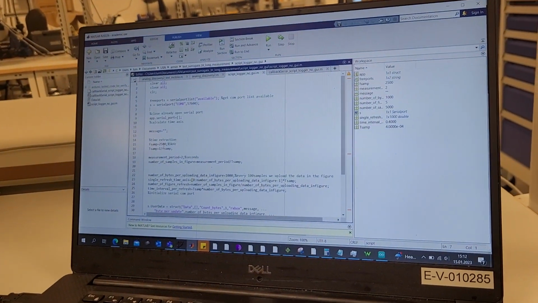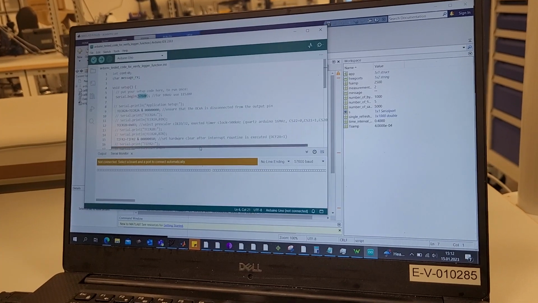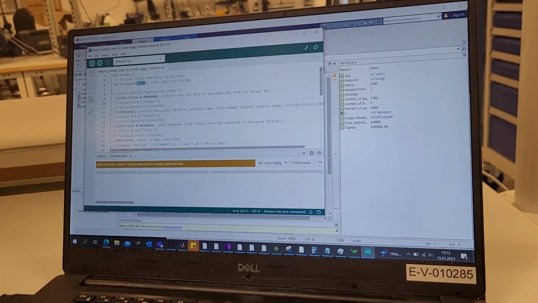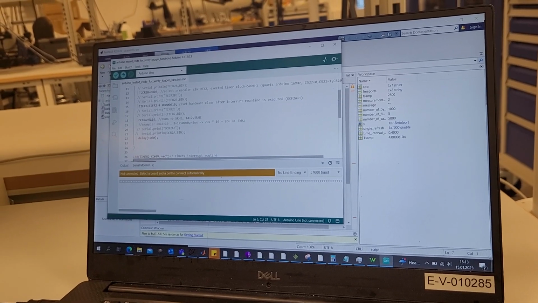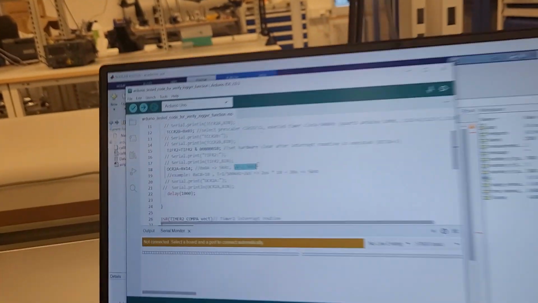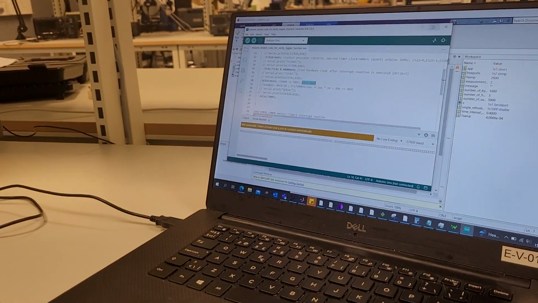Of course, this one has to be coherent with the program in the Arduino. So here there are some lines of code which set the Arduino so that the frequency that it is using is also 2.5 kilohertz. So 2,500. So it also has to be coherent.